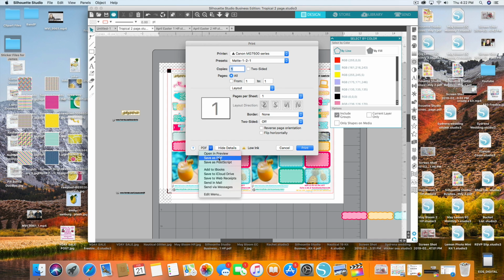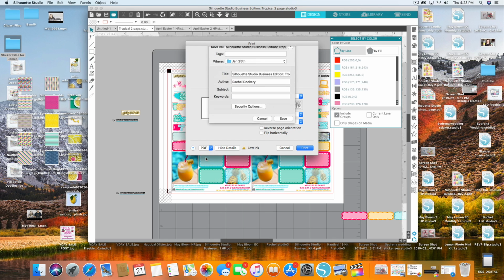Now, I feel like I remember somebody saying that they didn't have this option if they didn't have the business edition of Silhouette Studio. I honestly don't remember. I feel like it must have had, because I was making listing photos before I upgraded to the business edition. So I feel like it is available, but just so you know, I am working with the business edition of Silhouette Studio. So some things may be different for you if you're not running that one. So yeah, just letting you guys know that, but we're going to save this as a PDF.